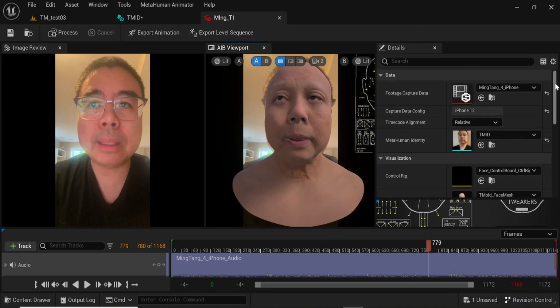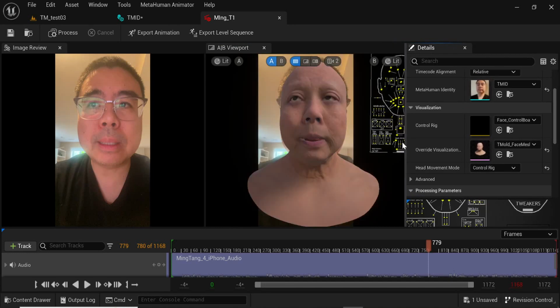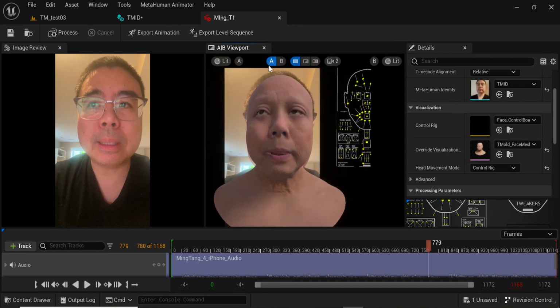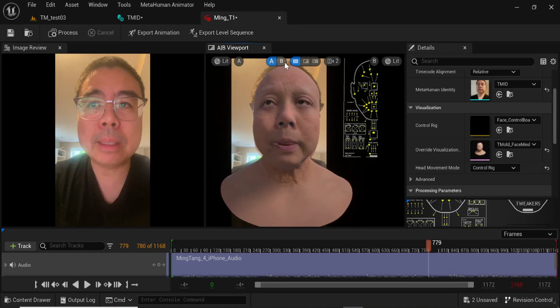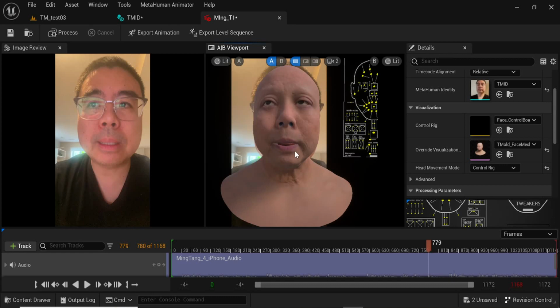A really good thing about this interface is that it allows you to override the mesh. So you could actually use another Metahuman as your preview mesh. This is really convenient. Once you have this in, you can also see it has all the rigging here, associated with it. You can definitely check the visibility of this component. All right. So once you have this in, the next thing you want to do is start the process.